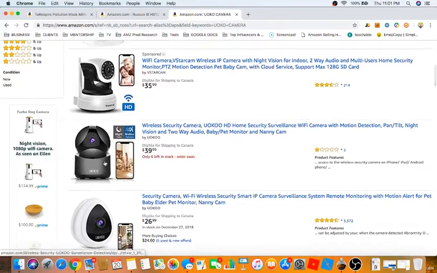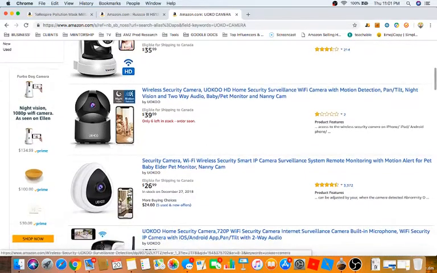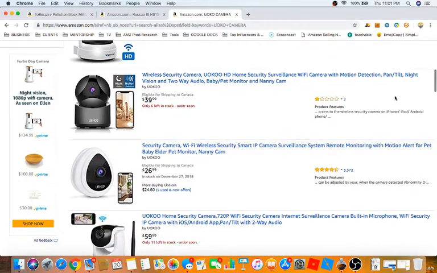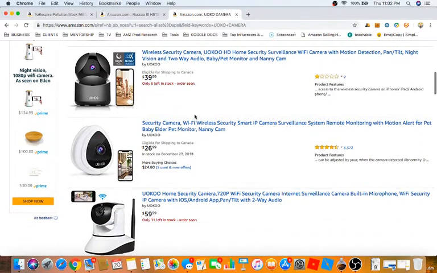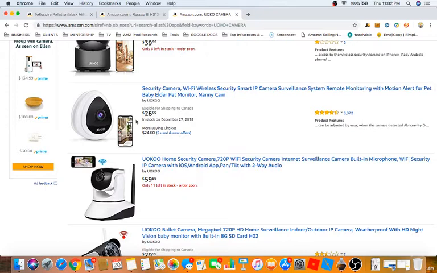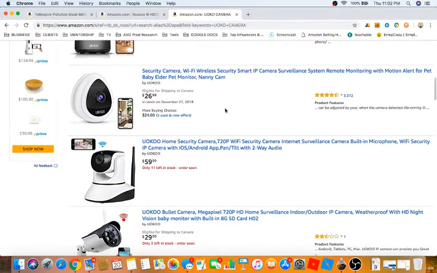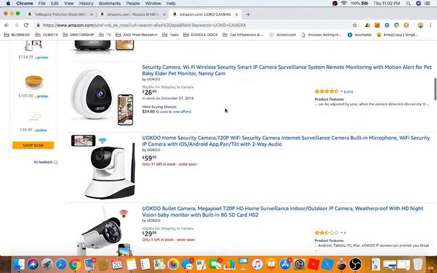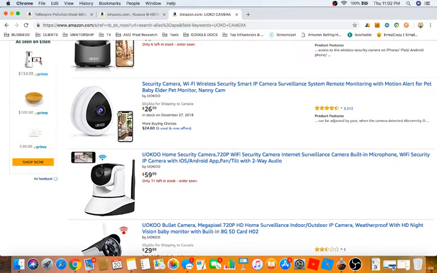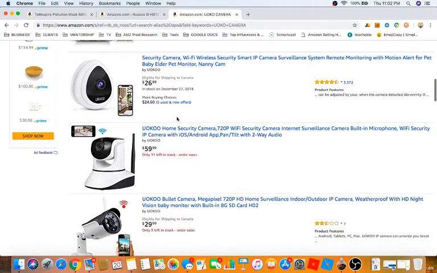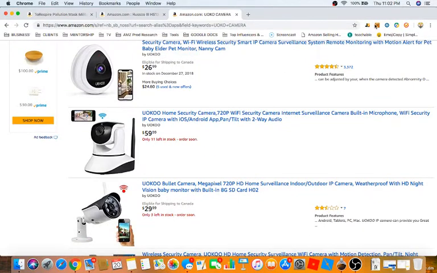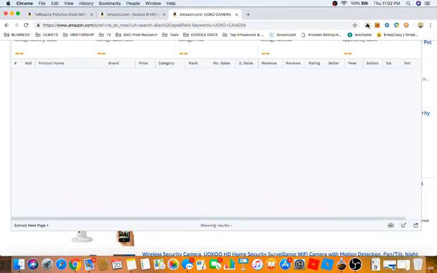So this guy's in the camera niche, UOOKOO. He's got one here, wireless security camera, home surveillance, pan, tilt, night vision. Works off your phone. We got this mounted one, smart IP camera surveillance system, remote monitoring with motion alert, pet, baby, elder, pet monitored in any cam. Straight to your phone for $26.99. That's a pretty good price. And he's got these ones. So let's see what he's doing sales-wise for his brand.